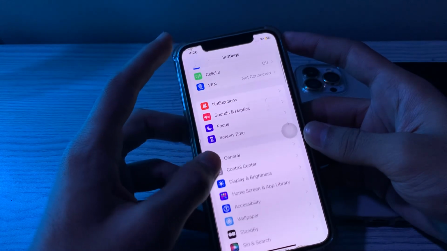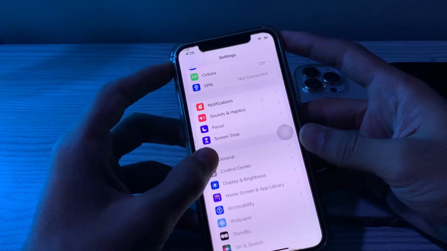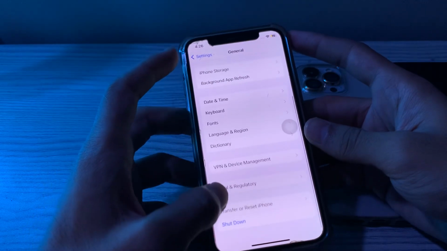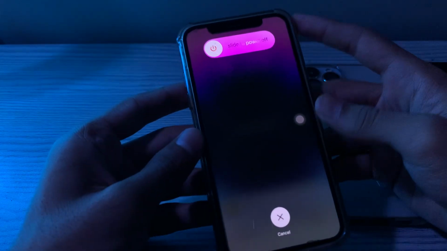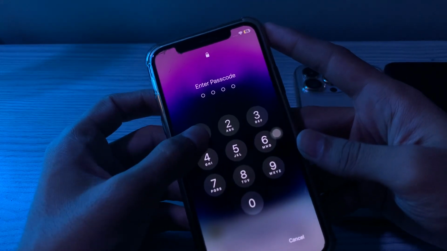After this, you have to restart your iPhone. A simple restart can fix these type of issues. So you have to open your general, scroll down and then tap on shut down your iPhone and then restart it 15 to 20 seconds later.